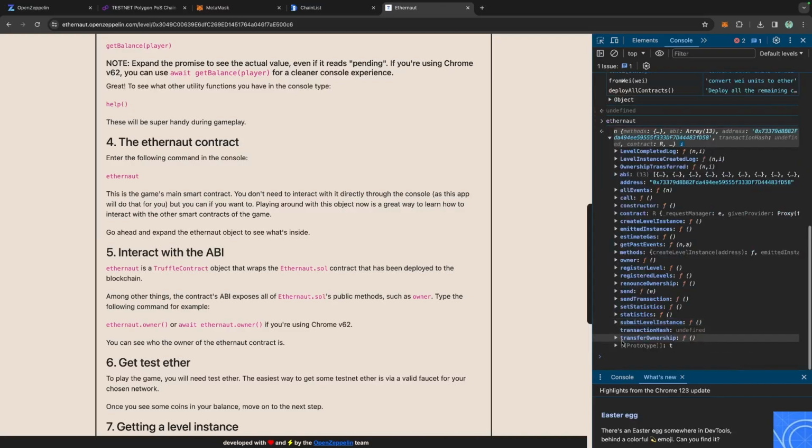Okay, so we get this JavaScript object back. Gives us a bunch of details here, a bunch of properties in the object that we could probably interact with. But I think I'm just going to keep things moving here. So yeah, it exposes the public methods such as the owner. And then we also have these other commands we can use instead, like calling the owner method here.